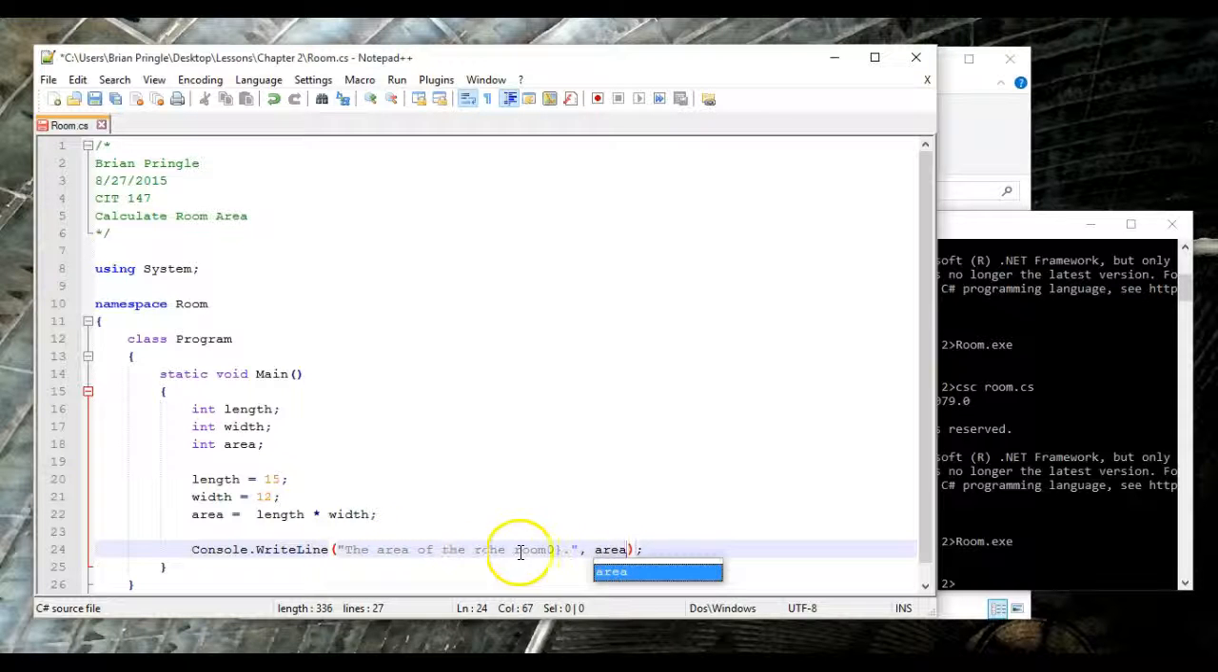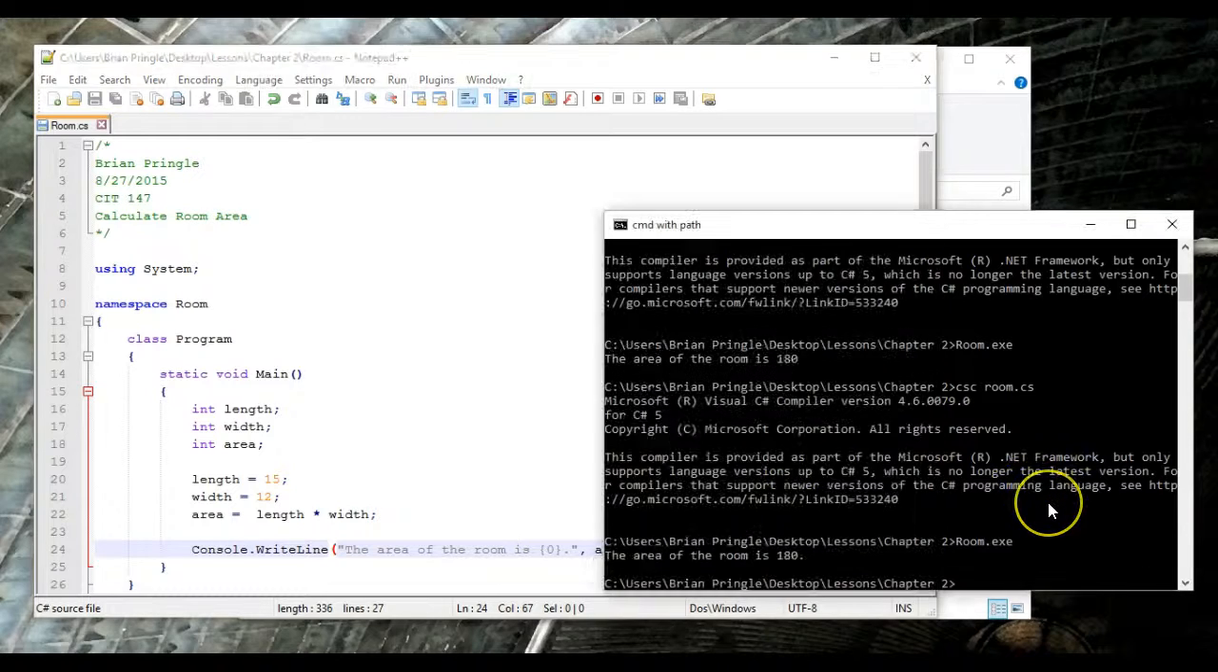So this will actually give me the same thing, but it's a little bit easier to figure out where I put the placeholder because this actually flows right in with the language instead of trying to figure out all the pluses. Saved it. I'm going to compile it. We'll run it, and we get the same thing. Because all it did is take the area, replace it in here where the 0 is, and that's our actual output.